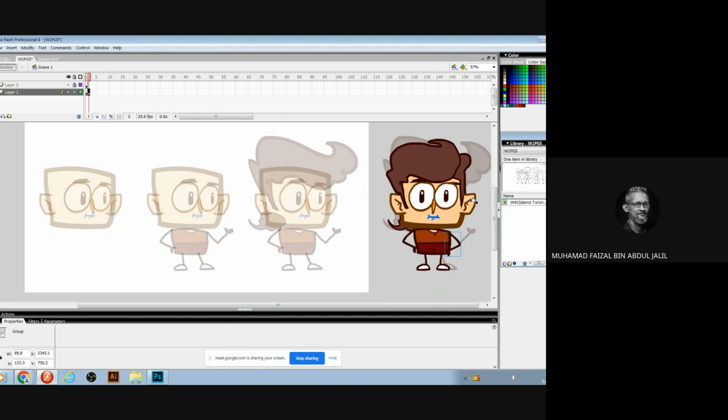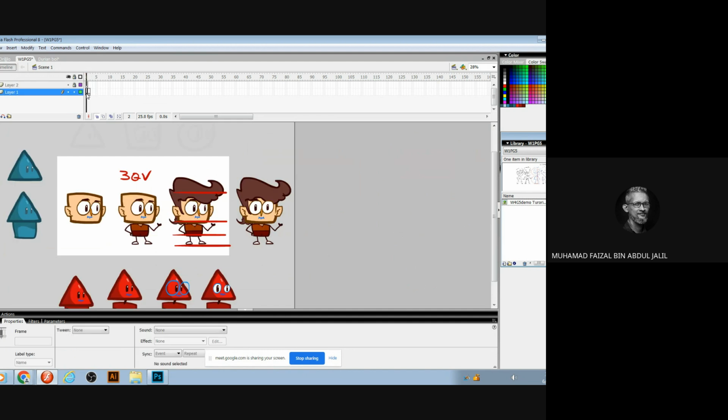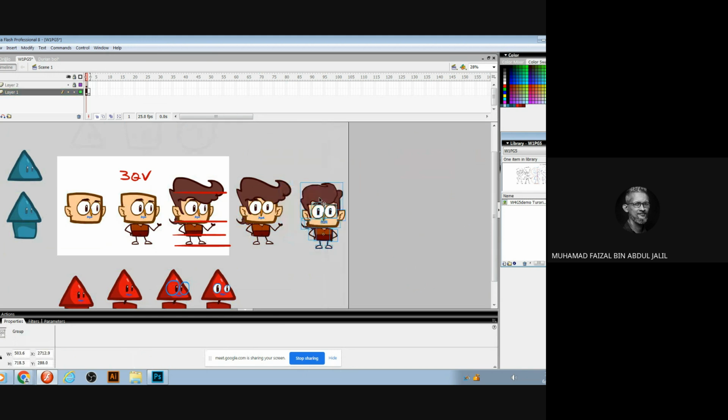So we have the front view, even though it's not quite accurate. Then you can cut this one because you already grouped it. You can move it back further right here. So you have the characters in front view. Side profile will be the same thing later on.